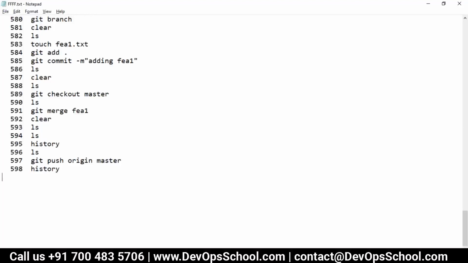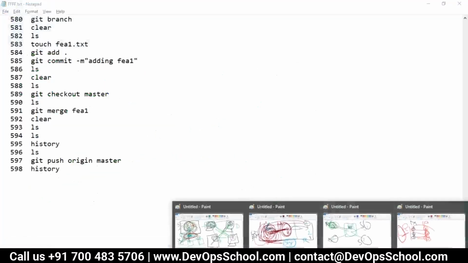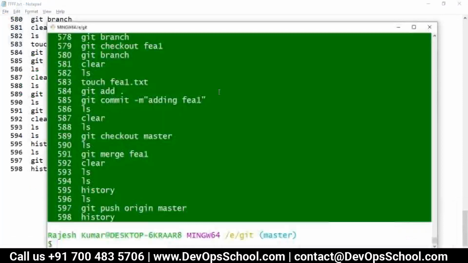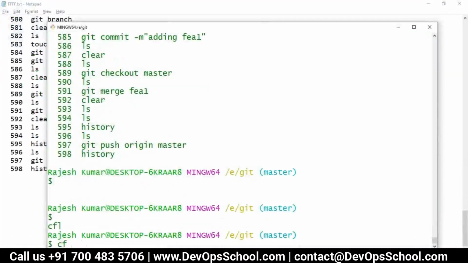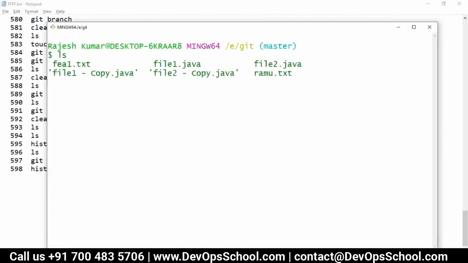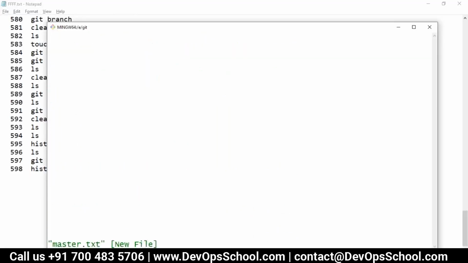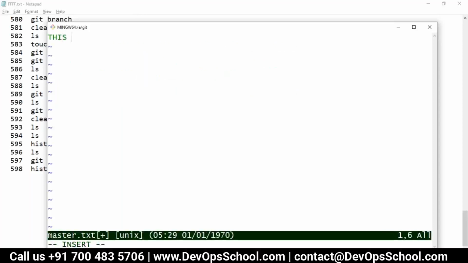So let me recreate the scenario here. Quickly, just for your demo, I'm recreating a file. Guys, look at this very carefully. There is one file here in the master branch. I'm writing vi master.txt, in the master branch. And here I wrote, "THIS IS MY WORLD." Very simple, one line, all in capitals.